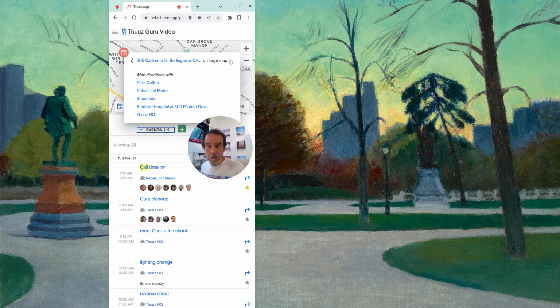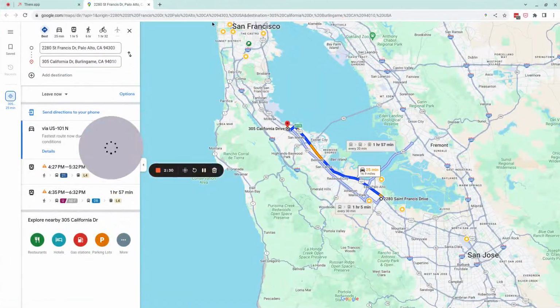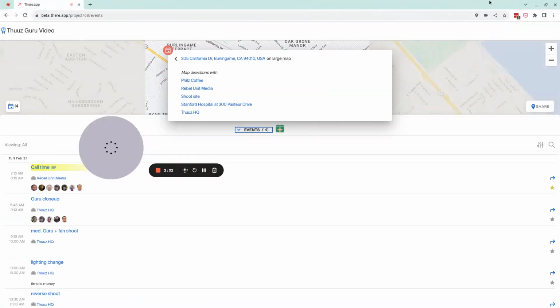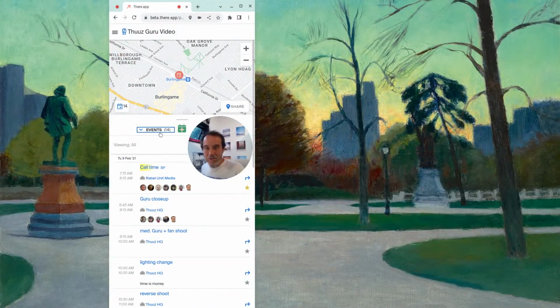And I can even click for navigation and in turn pair that with another project that's also another location that's also a place within this There.App project, and then hand that off to an outside application and get driving directions from where our video shoot is to where the crew happy hour is after the event.